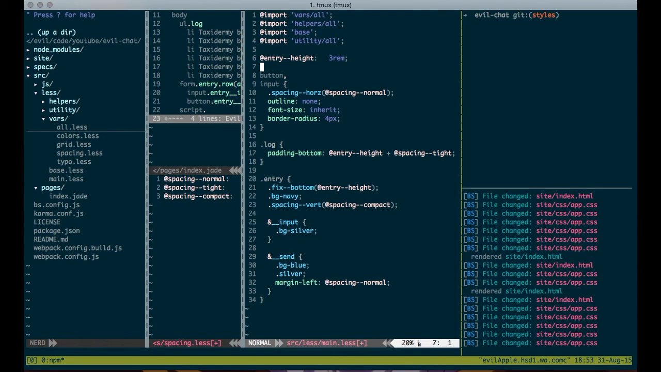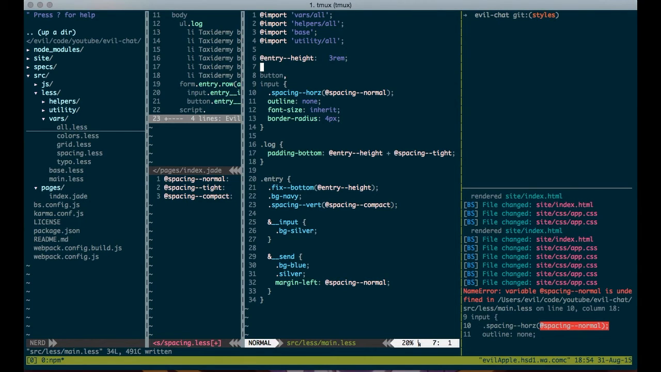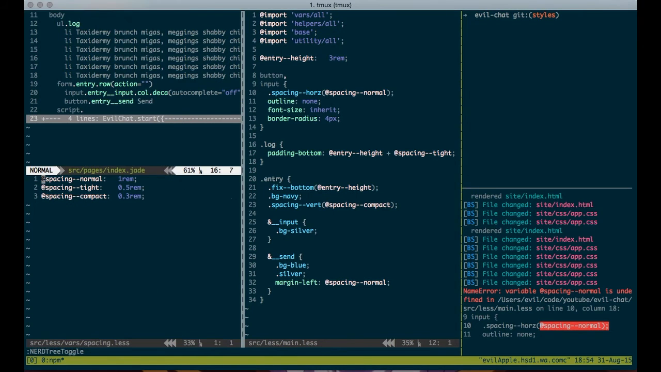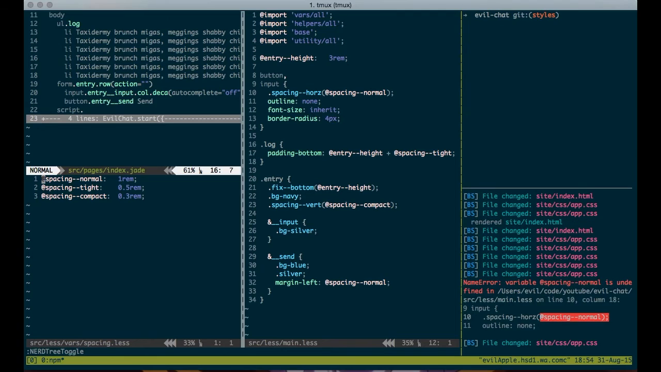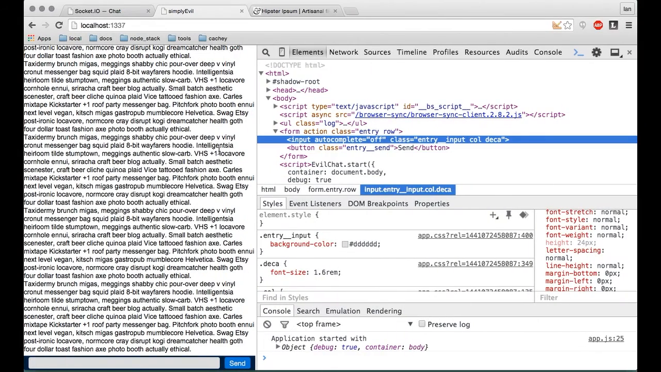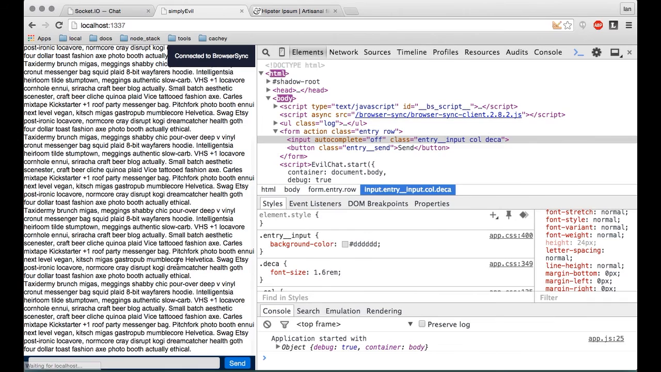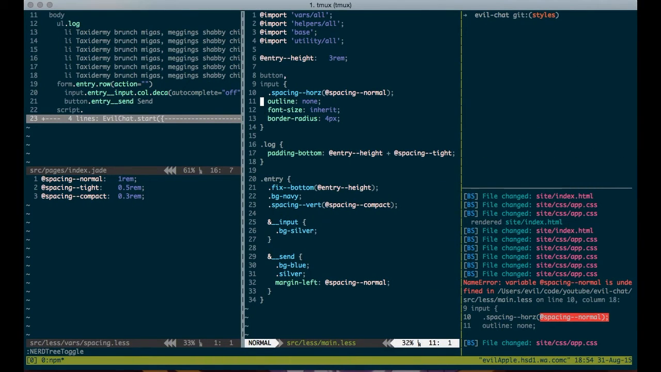We'll go over here, give this a save, and hopefully this won't error because we have those. Oh, and it does. Okay, so it doesn't find spacing normal. Why does it not? Oh, because I didn't save this. So that's good. Now we should get another thing saying that everything was built. Yep, everything's built fine there. We'll look back here, give this a refresh. That all looks good. Now that looks fine.